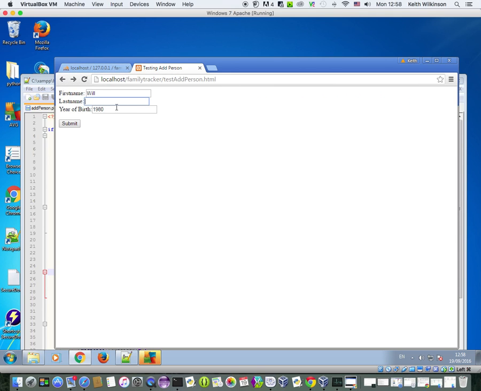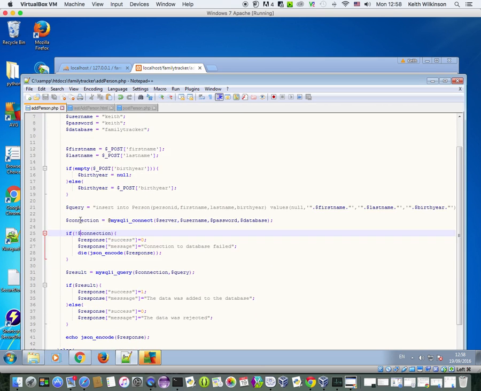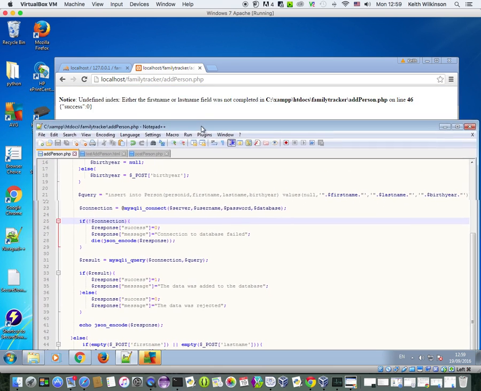Let's put Smith in there. Take Will out, do the same sort of thing. I'm expecting the same error message. Yep, absolutely. So line 46. Let's go find out what was happening on line 46. Response, either the first name or last name field was not completed. That seems fine. It seems to be working on both. Let's check out what the error was again.